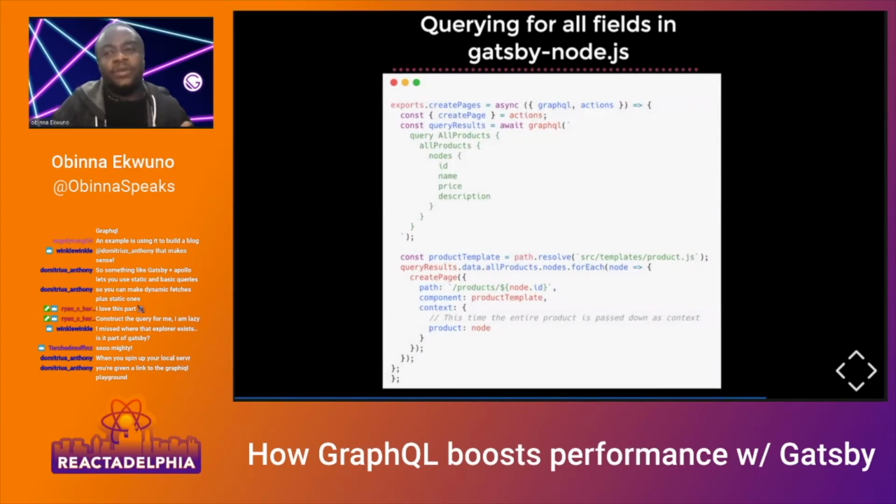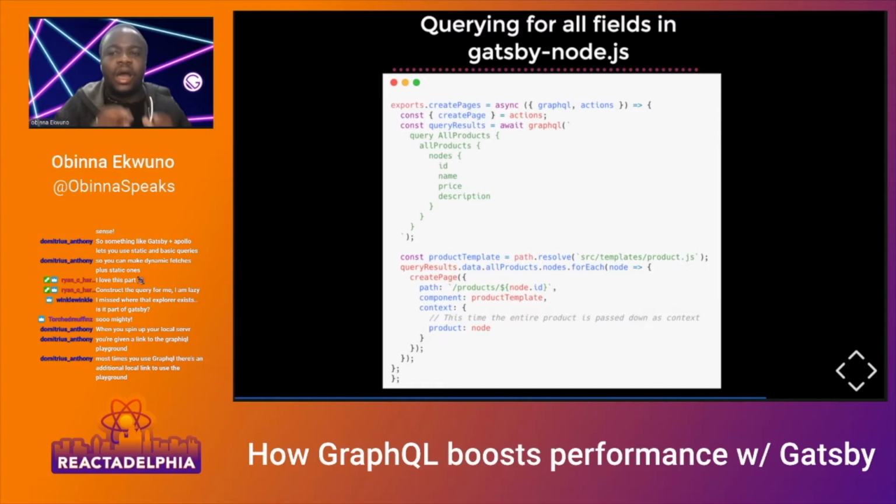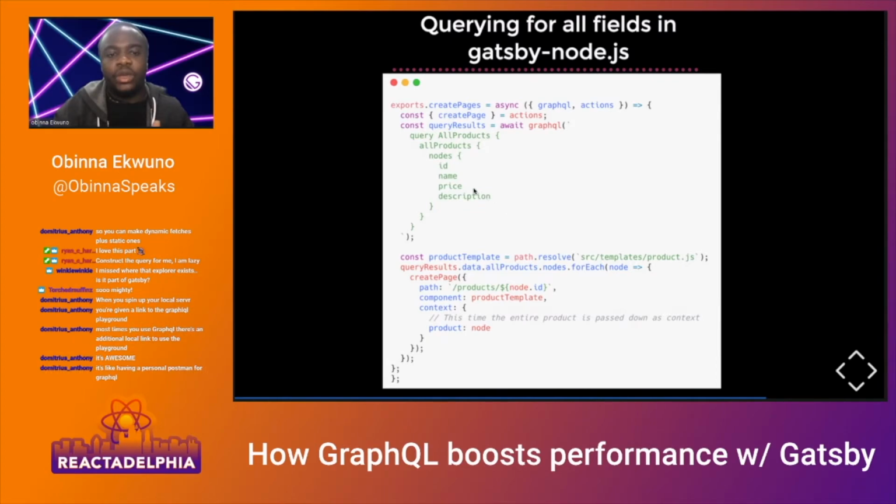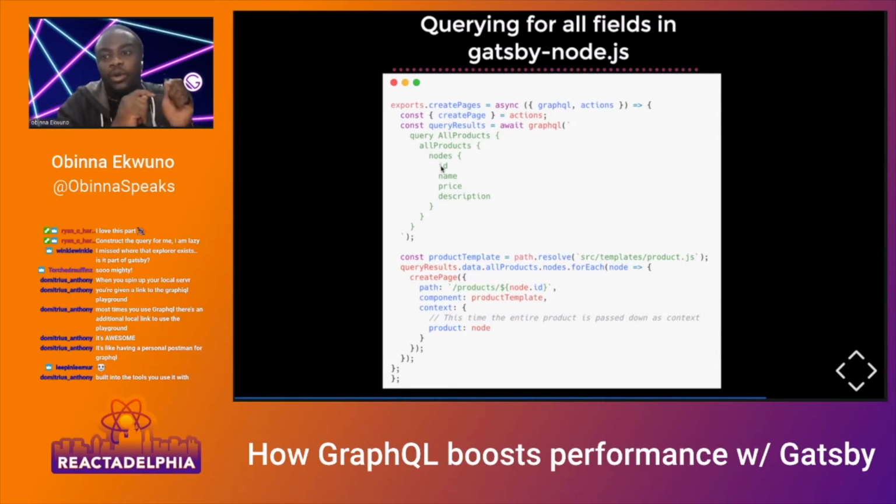In my experience, it doesn't really have so many performance disadvantages. It's always a performance advantage, but then it depends on how you use it. So for example, if you query all fields in the Gatsby node.js, and by querying all fields, I mean, if we look at the last example, we queried for the slug and then used the slug as a point to get all the fields that we need.